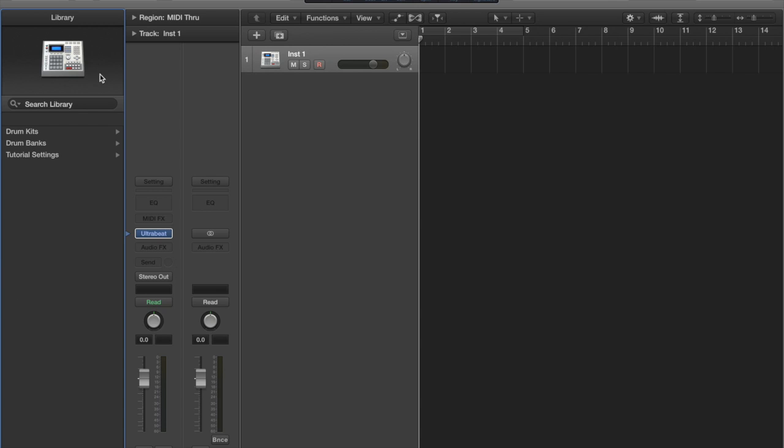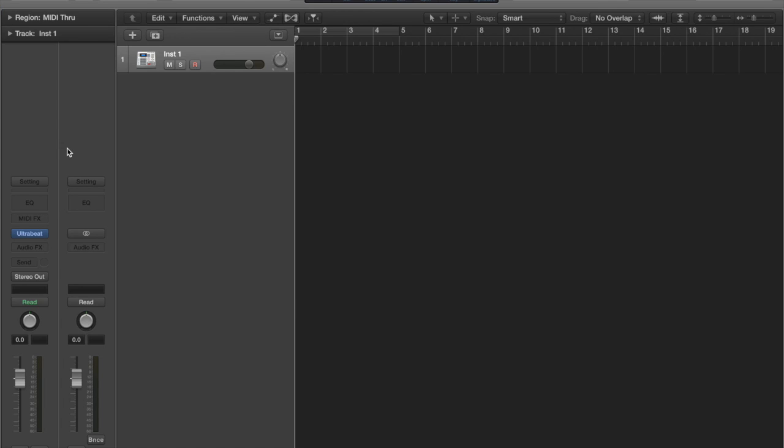Now, the library is pretty much where all of the sounds are going to be. This is where you're able to fish through all the sounds that you would like to use for your project. Now, to show or hide the library, you can simply press the letter Y on your keyboard, and then it goes away.